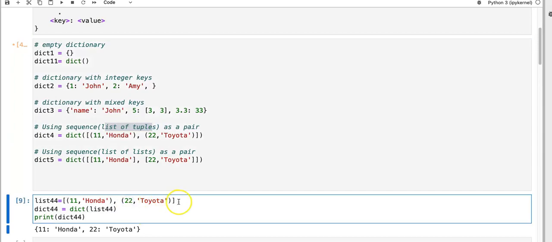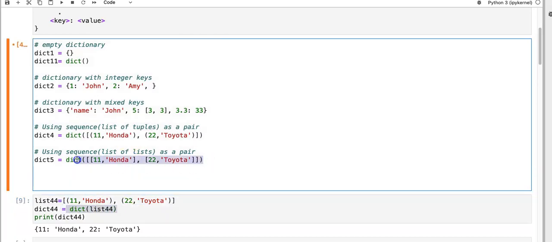So this list has two elements and both of them are tuples. If I want to convert it, I can convert it to a dictionary. Similarly, here I have a list of lists. So this is one list and it has two elements, both of them are lists. So if you have your key values in this format, you can convert it to a dictionary.